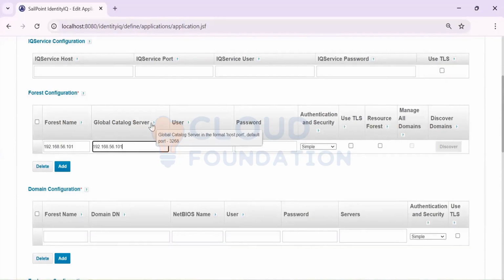Then the global catalog server. Always you have to type the host name or host address, then the port number. The default port number here is going to be 389. But in real time, the port number will be different. Again, you have to check with the application team to get the port number also.